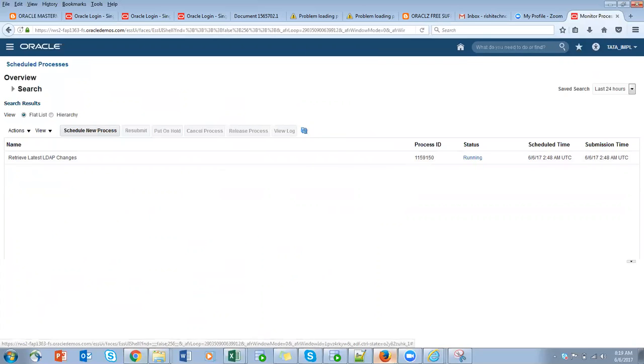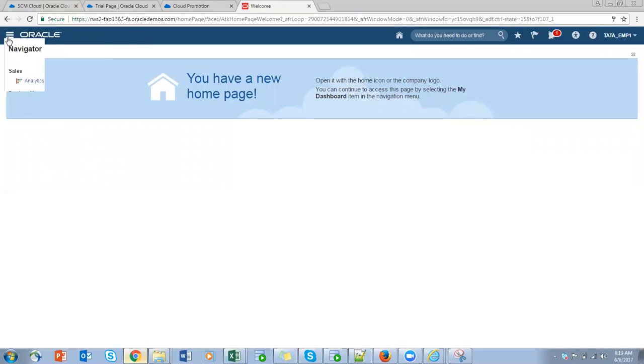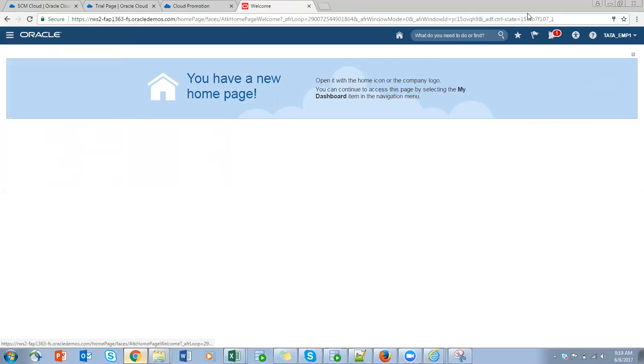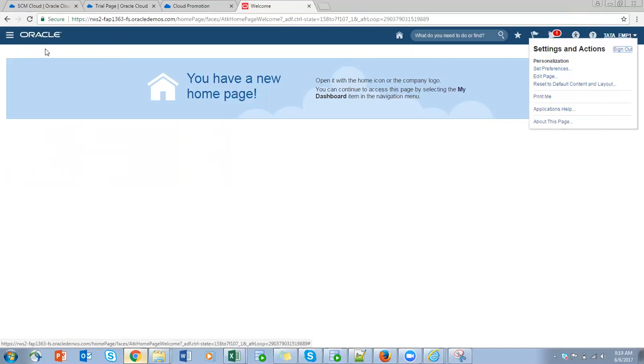Once it's complete, this user will have access to Functional Setup Manager. You can see the FSM. And if you go to the navigator level, here you can see some procurement related activities. Let me refresh. Maybe by any chance he got it already. No.